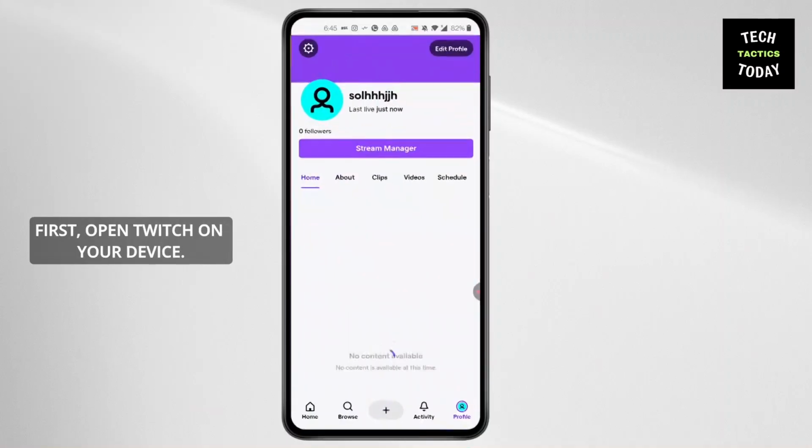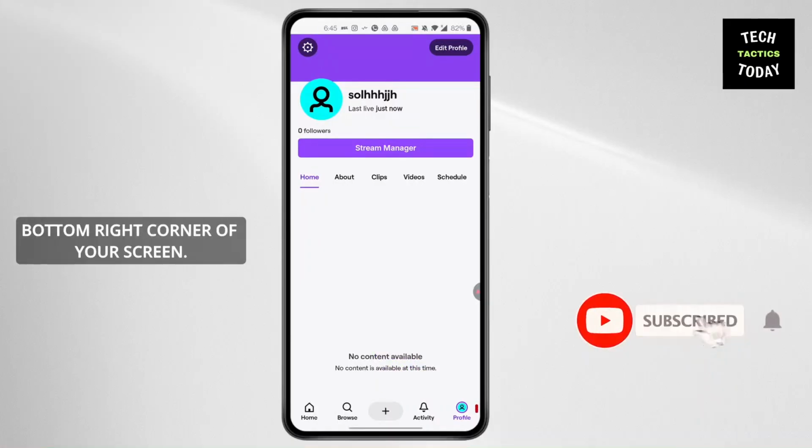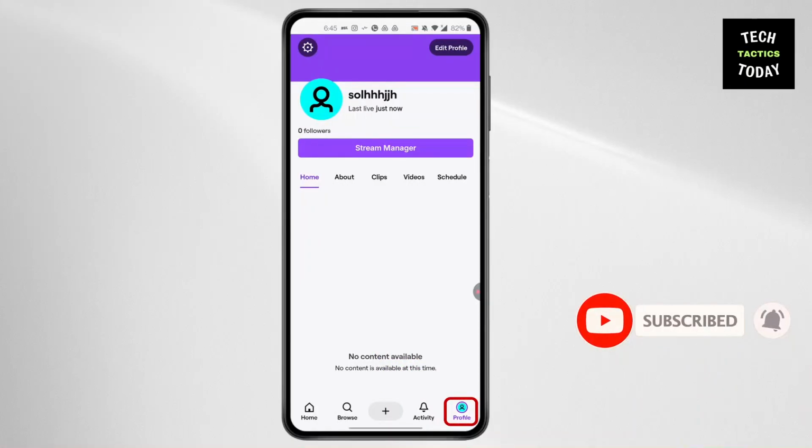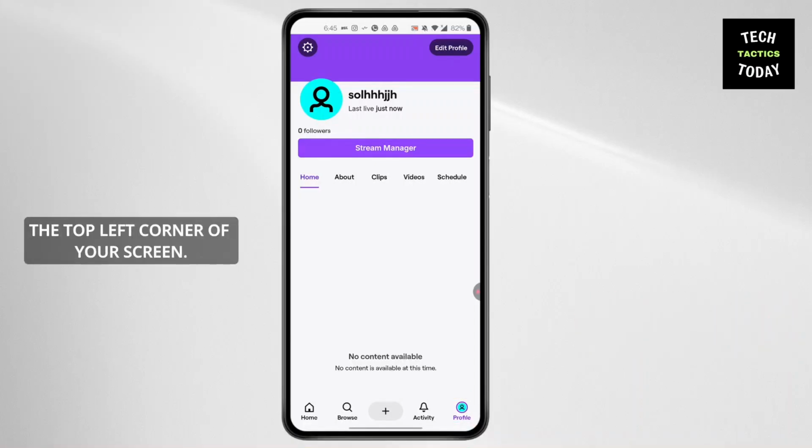First, open Twitch on your device. Then click on your profile at the bottom right corner of your screen. Here, click on the gear icon at the top left corner of your screen.